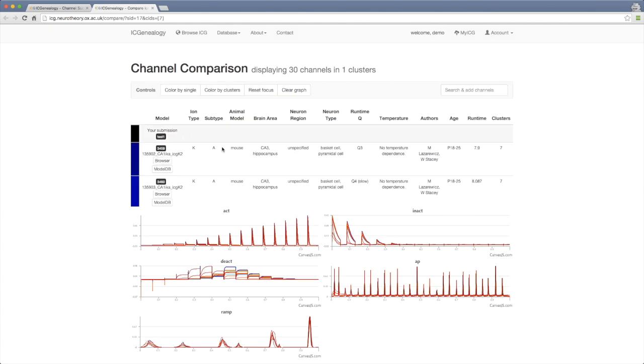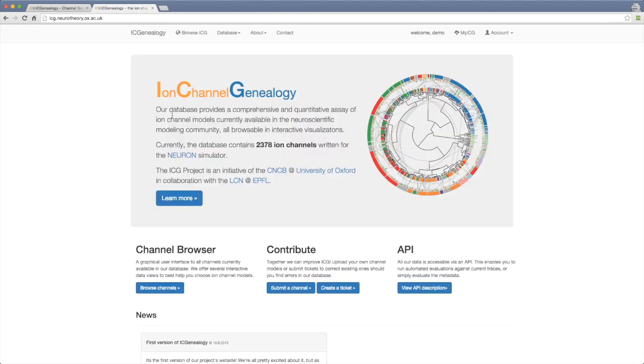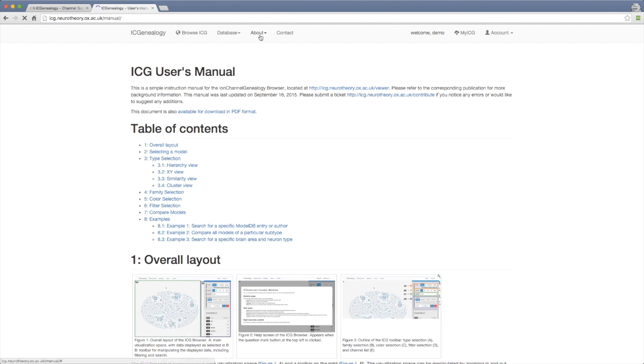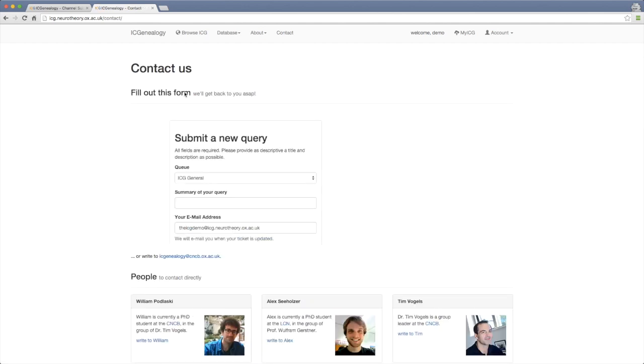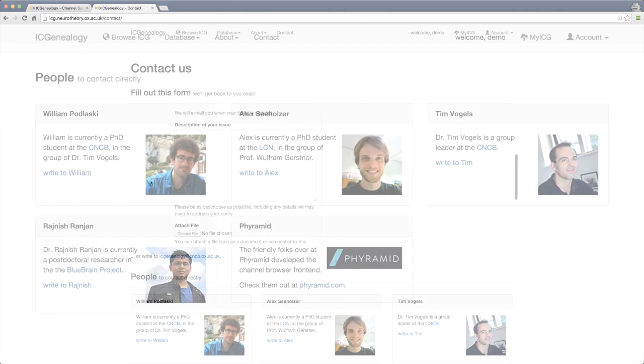This concludes our short tour, but we encourage you to go and explore the ICGenealogy website further. For more information, you can find an extensive manual as well as frequently asked questions in the About menu up here. Should any questions remain, you can email us using the form under Contact. Or just contact us individually.